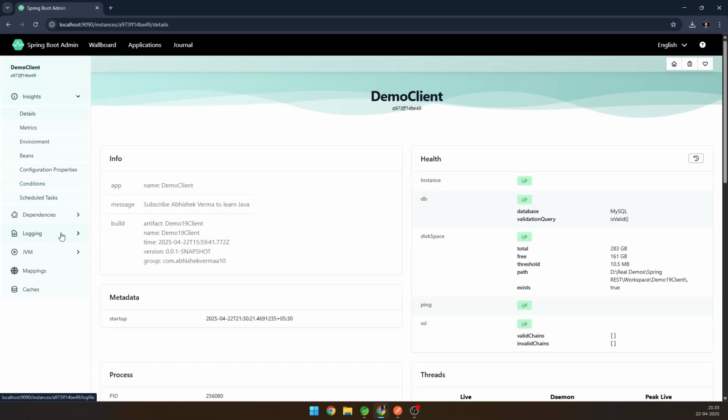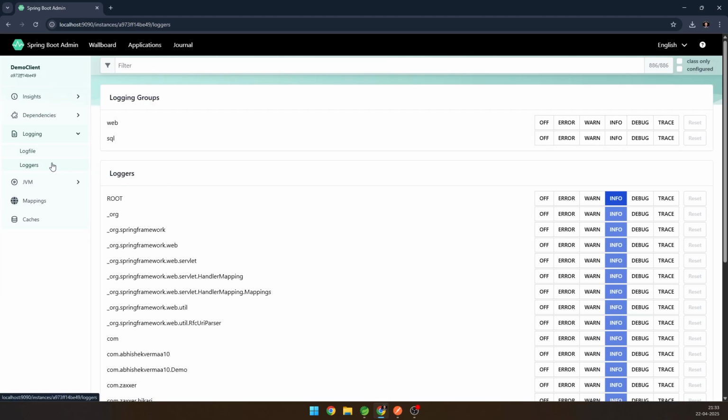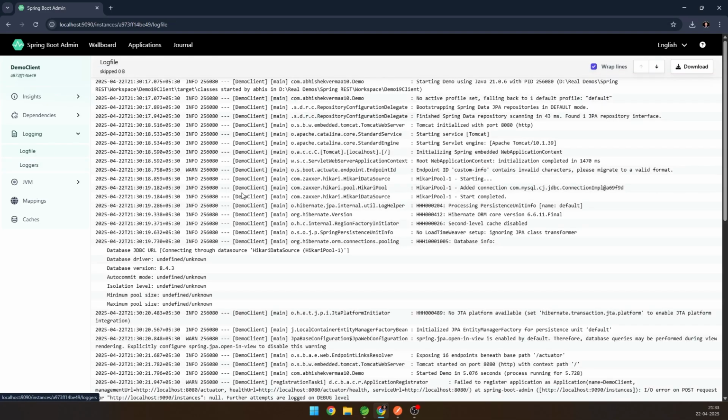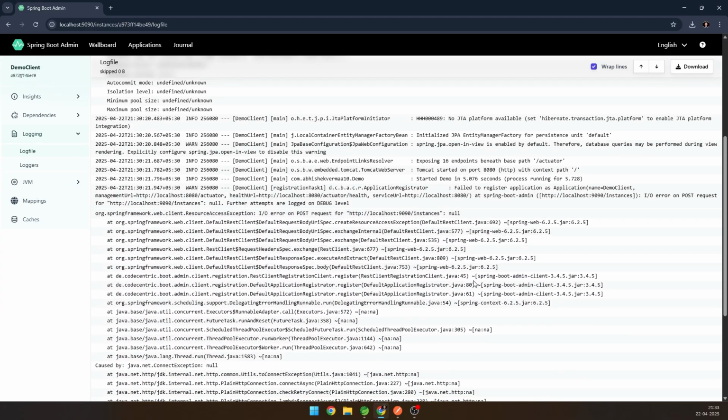Let me close it, and now let's go to this logging. Now here you see, earlier we were having only this loggers tab. Now since I added the logging file also here, I'm getting this log file tab. And here it is showing me all the logs since my application got started. So you see that generally whenever we start our application, we see these things in the console, that Tomcat initialized on this particular port, then this database info, then it will show you something like this.